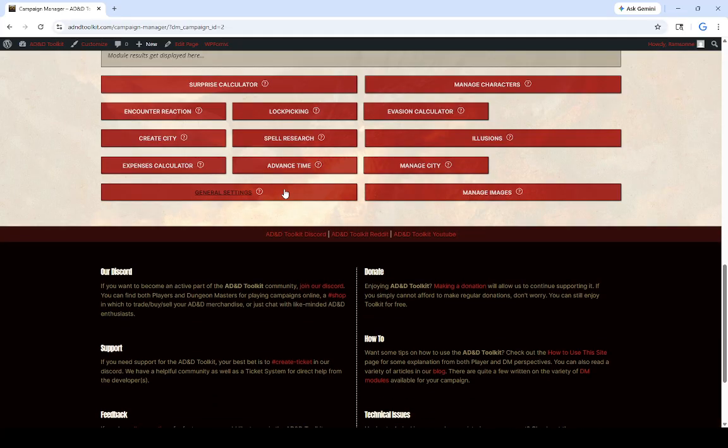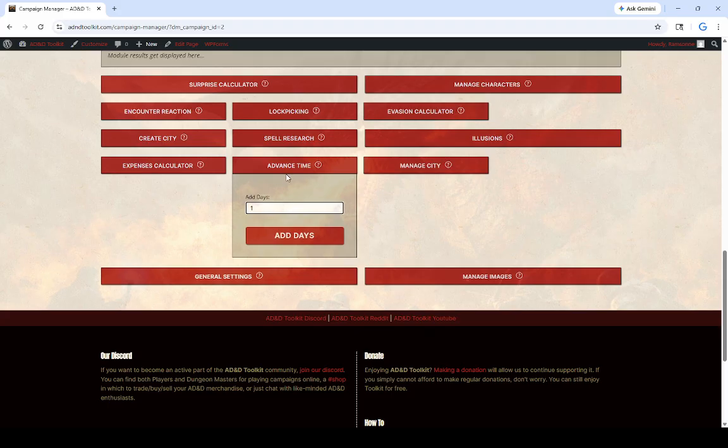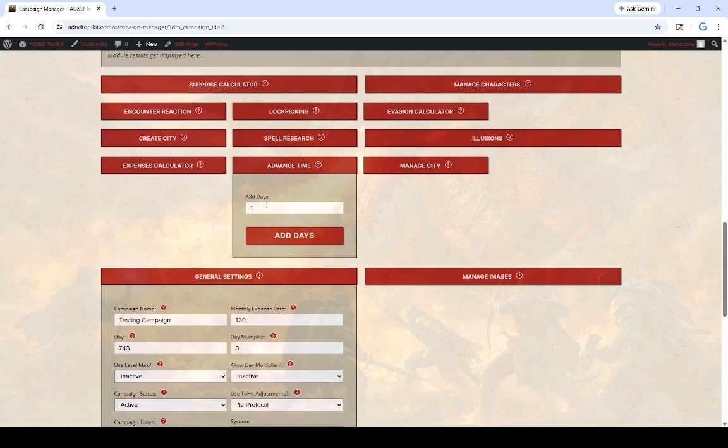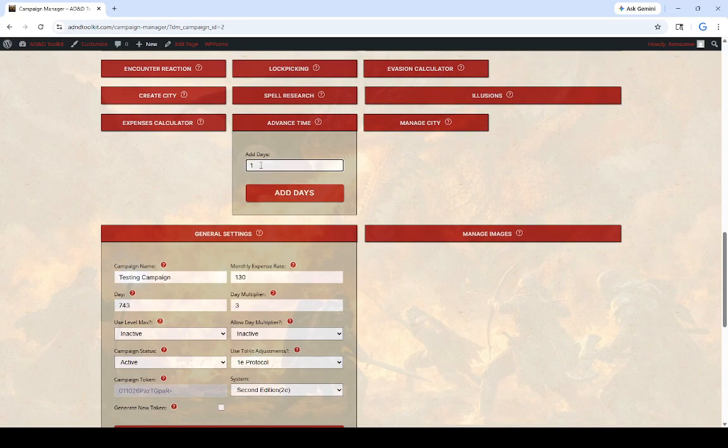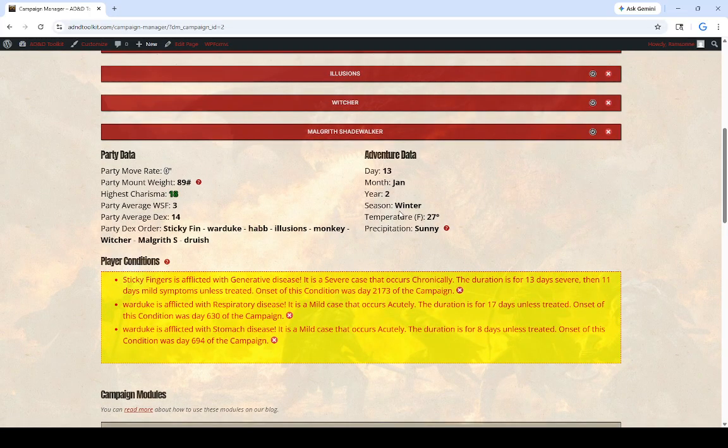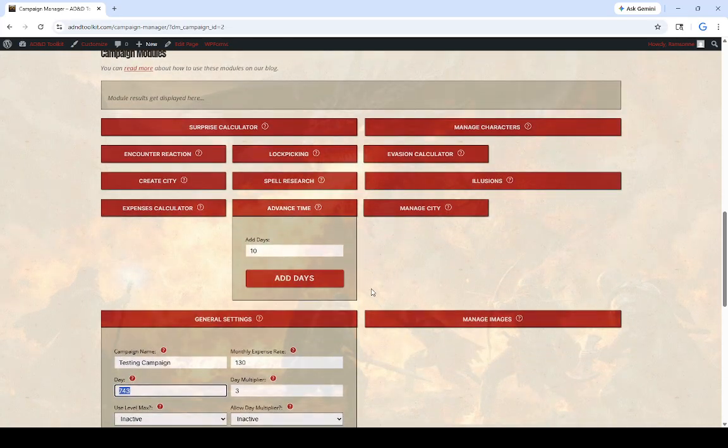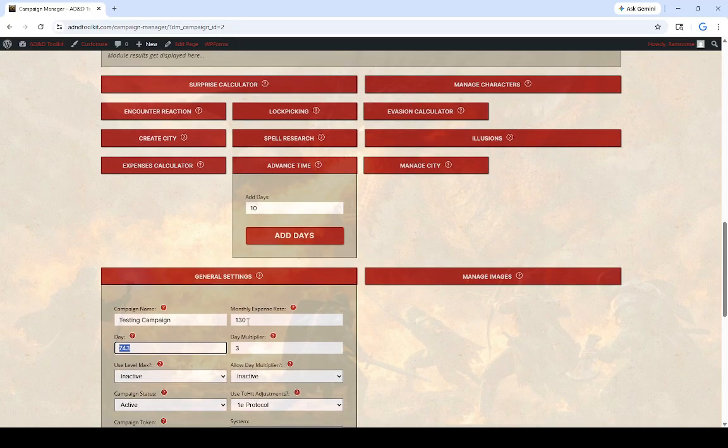What you generally want to do instead is advance time in the advance time module here. When you add days onto your campaign, let's say I was to add 10 days, click this add days button, this value would now automatically update to 753. That's the day we're in our current campaign. And up here you would see year 2, day 23.